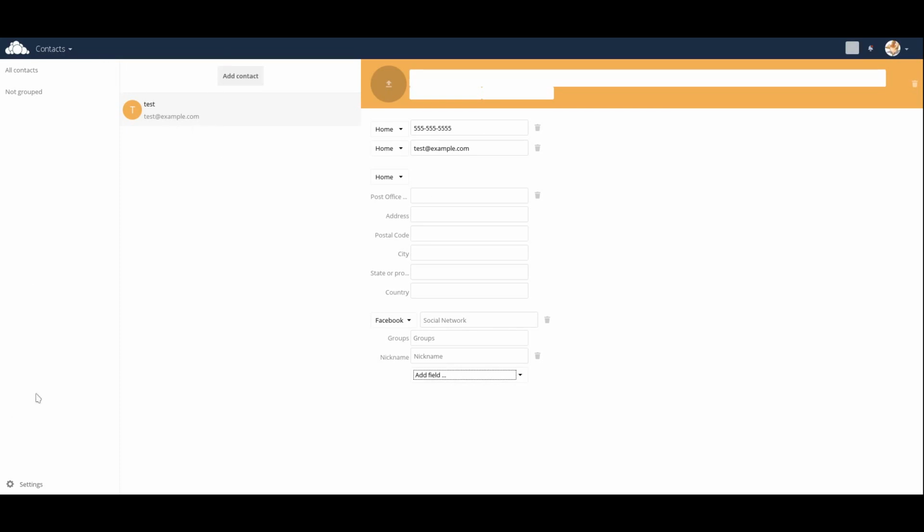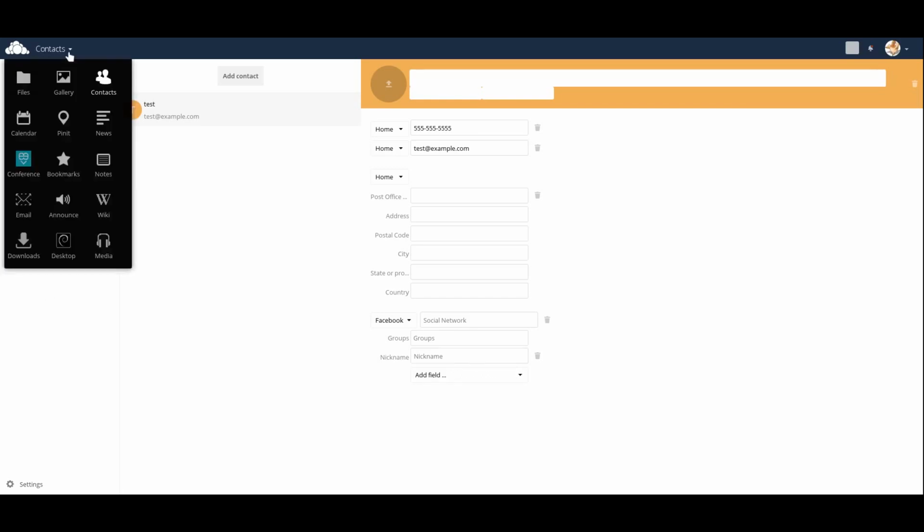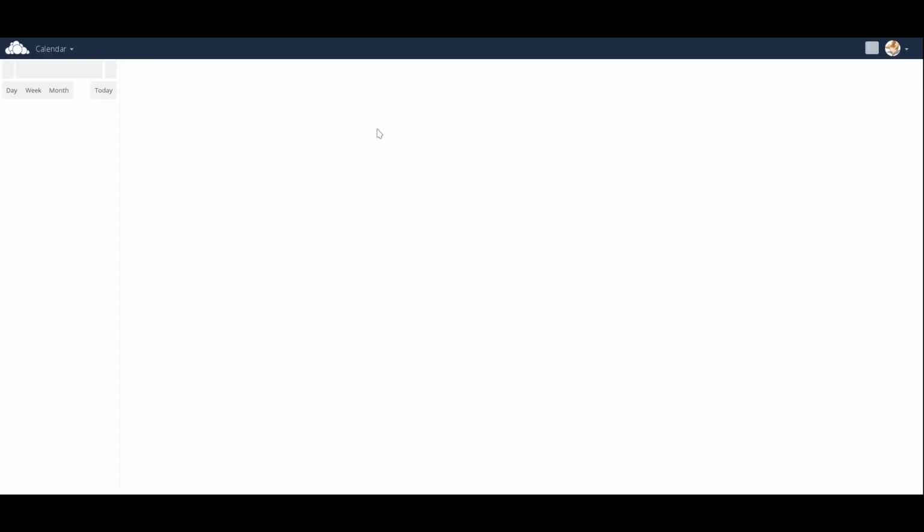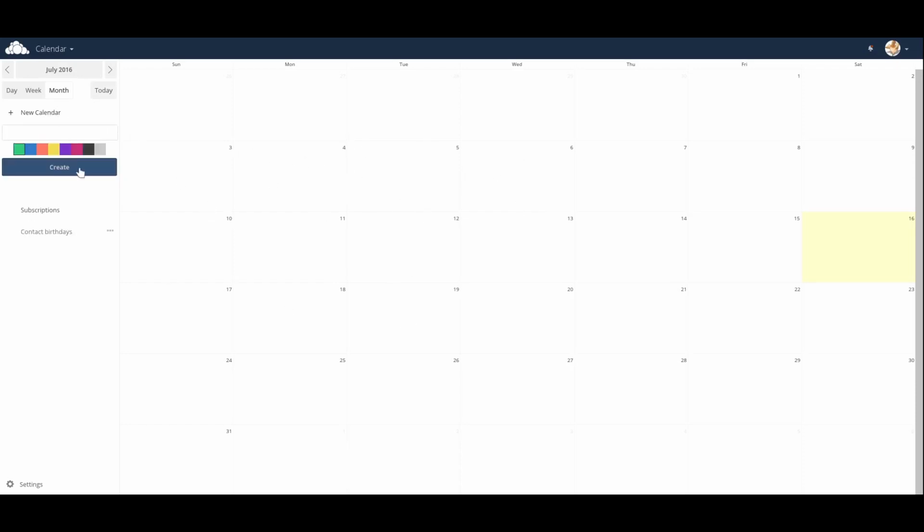So that is contacts. Again, settings down here will contain a URL to how to get it to synchronize with your phone. There is calendar, which is exactly the same. In calendar, you can set up different calendars, which looks like we don't have, or we have subscription just contact birthdays. So again, with your contacts, if you have birthdays set for everybody, it will show them on your calendar by default. We'll go ahead and create a new calendar.